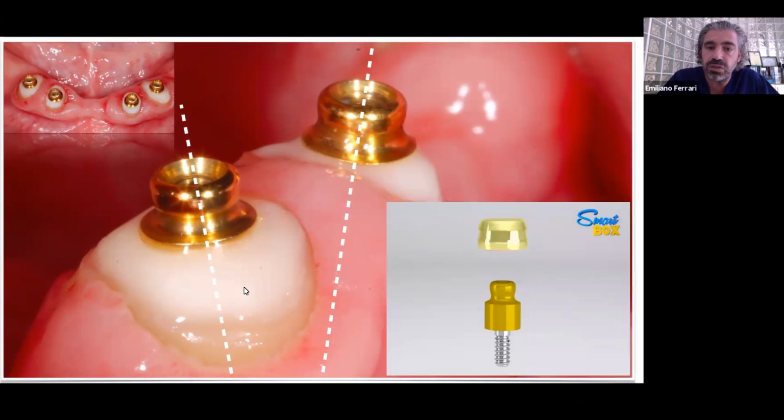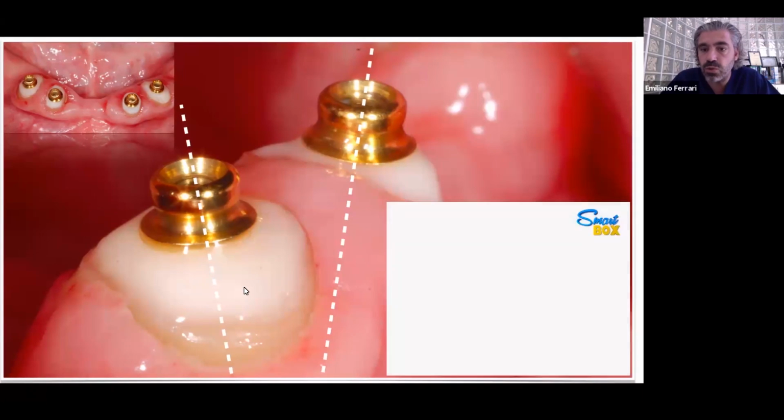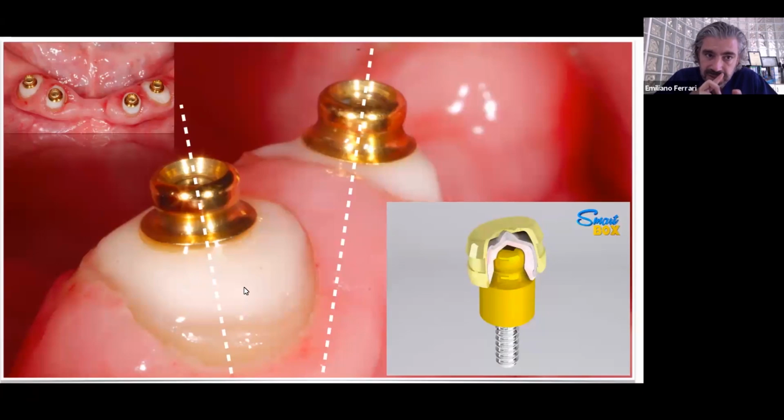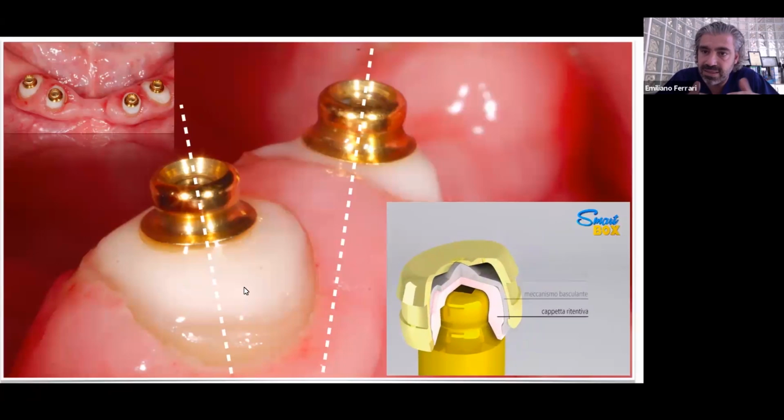When you use a pivot directly cemented on root, you often have to manage divergence between roots, because you can't choose the direction of the root as you can choose the direction of the implant. So in this case, the use of the Smart Box is very interesting. Smart Box, as you can see in the video, is a tilted device that permits the insertion of your denture also in case of divergence of the implant, or in this case, divergence of the root.